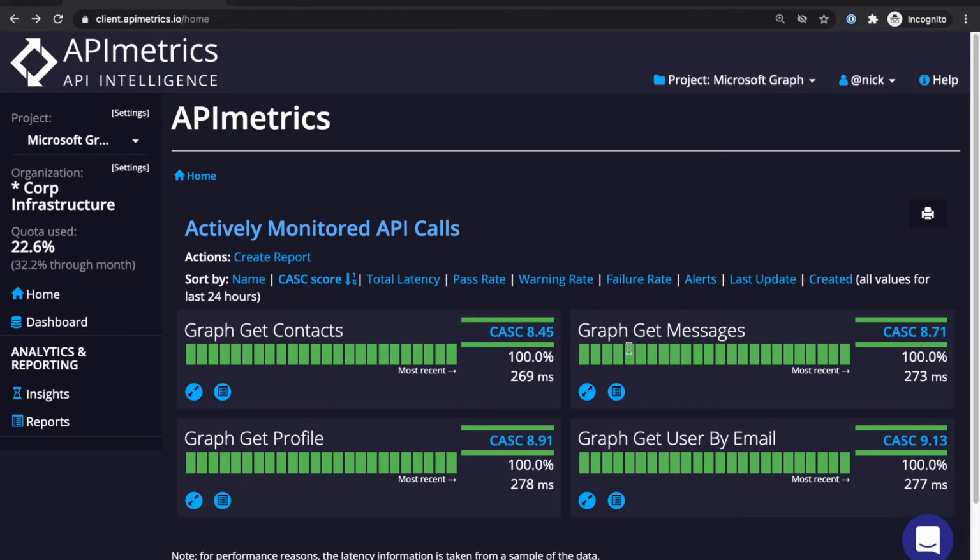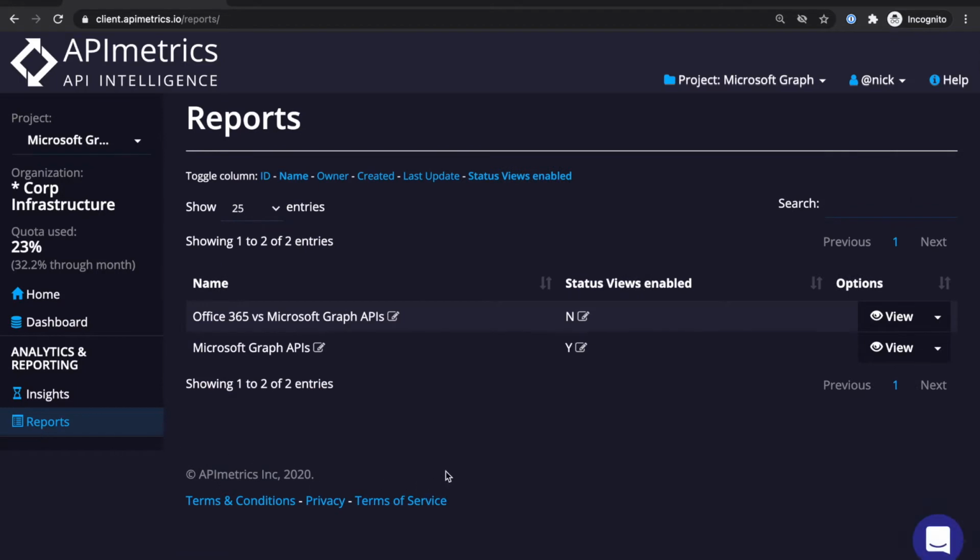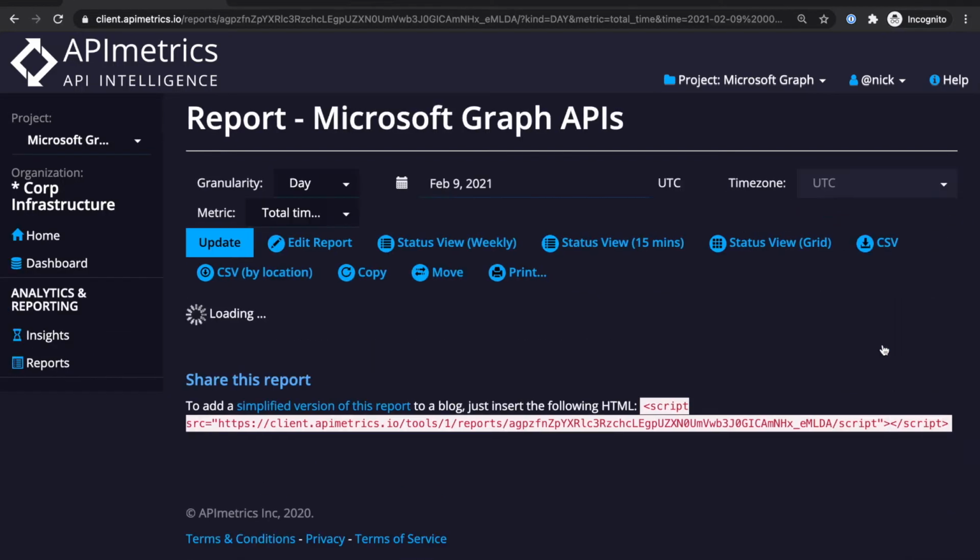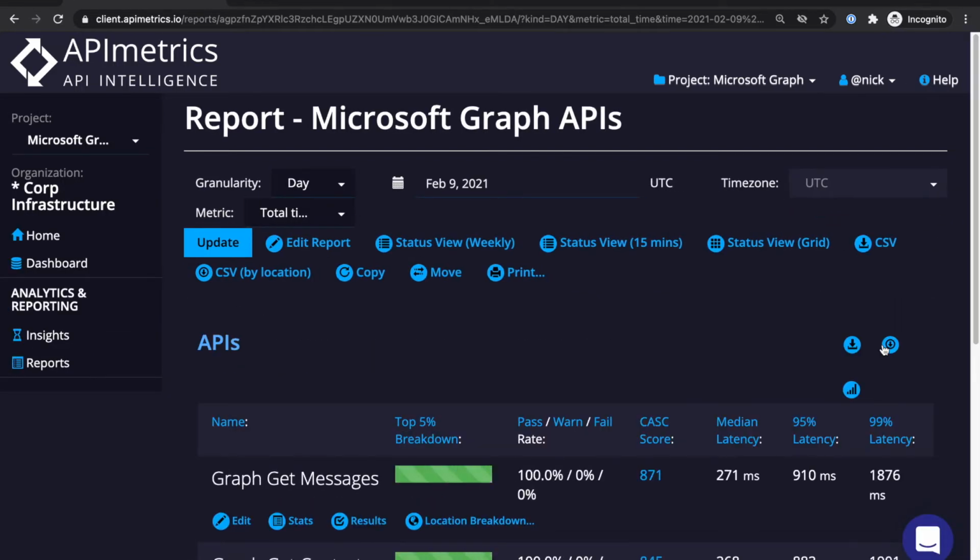So from the project homepage, you can find the reports for the project in the sidebar. So you can click the reports link here. And here you can see we have two different reports set up. If I go to the second one, go to the reports page.